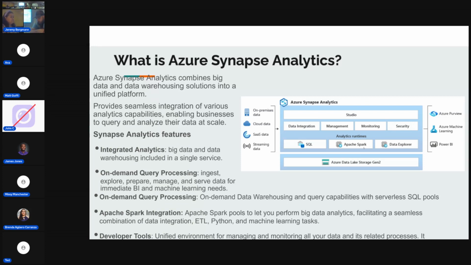What else? So Apache Spark pools can let you perform big data analytics, the combination of data integration, ETL, Python, and machine learning tasks. One thing that's also useful in Apache Spark is that you can create an Apache Spark job or notebook, and then you can run that inside of Data Factory. So you can make that part of your data pipeline process. We haven't covered that yet, but you can start using that in some of your processes once you create it.